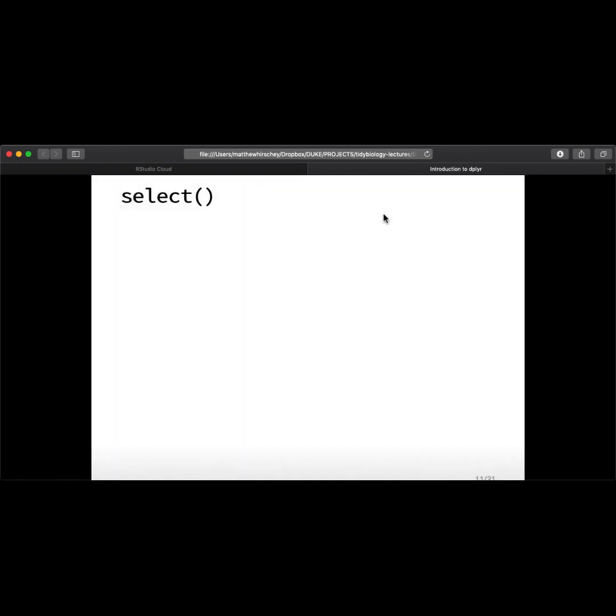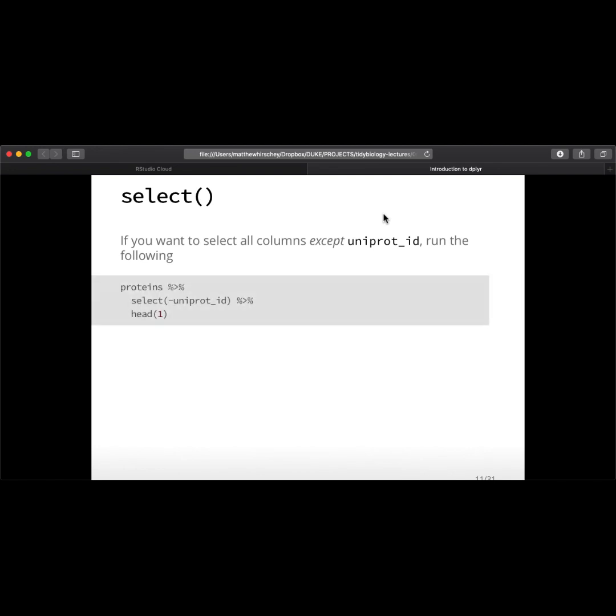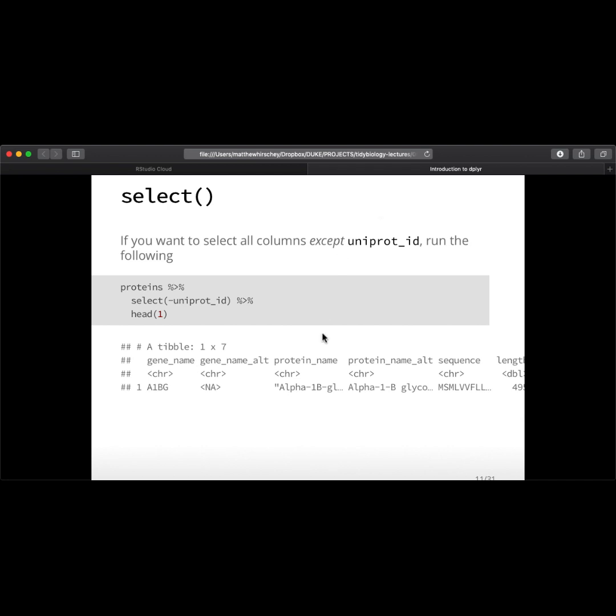Now, if you wanted to select everything except a specific variable, this is the syntax you use. You take the name of that variable and put a minus sign before it. So in this case, I want all the variables in proteins except uniprot ID. So I take proteins and then basically unselect uniprot ID. And you see the output here: the proteins data set has 8 variables, but because I've now removed the uniprot ID variable, it now has 1 times 7 variables.